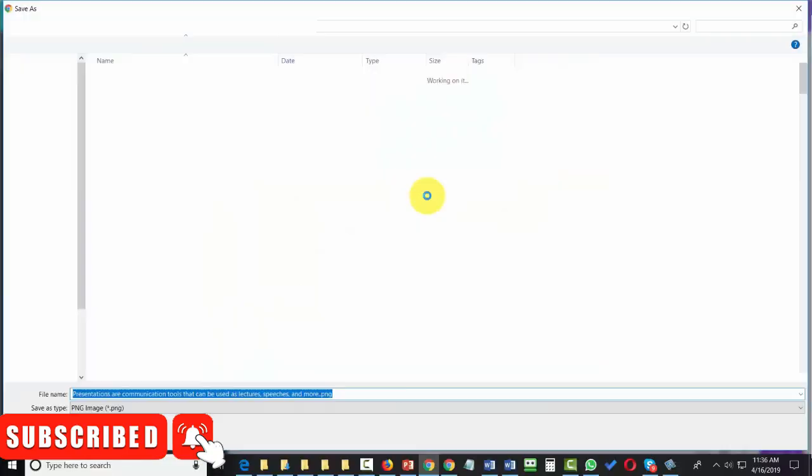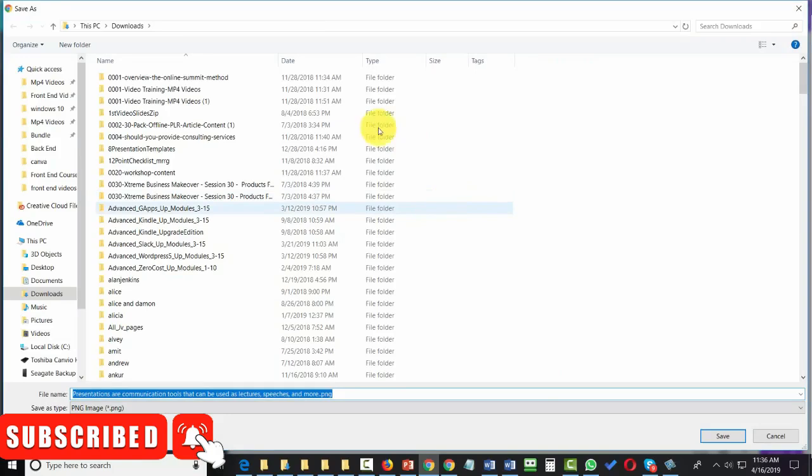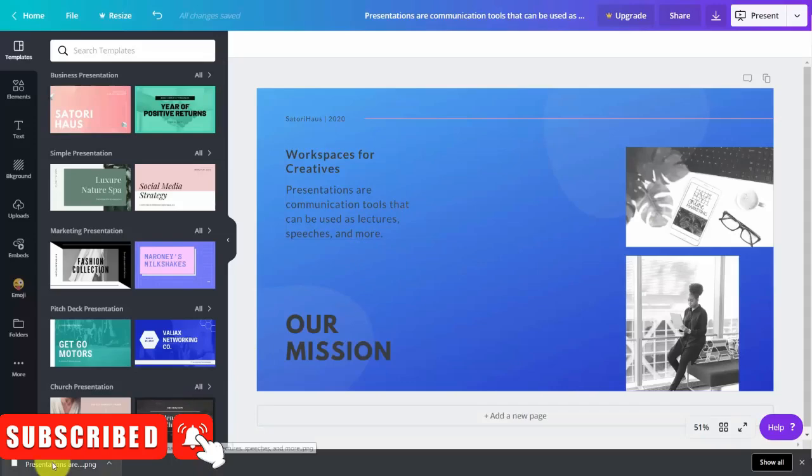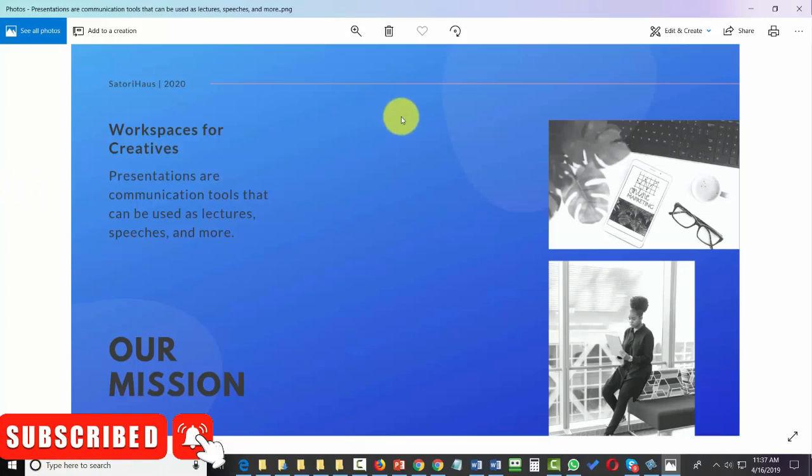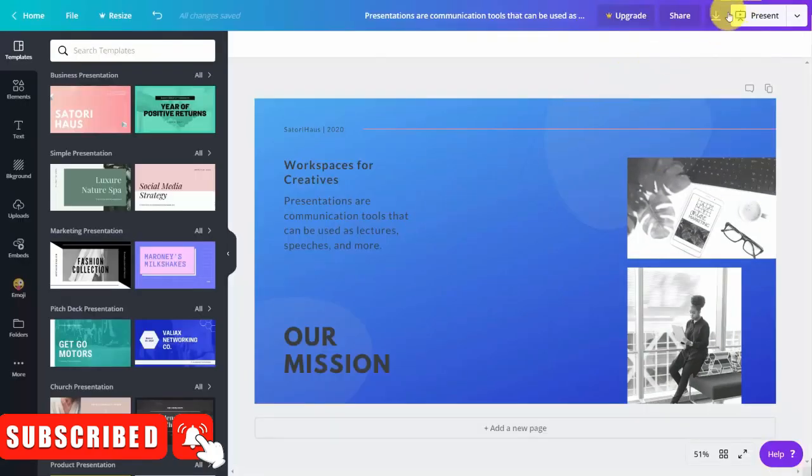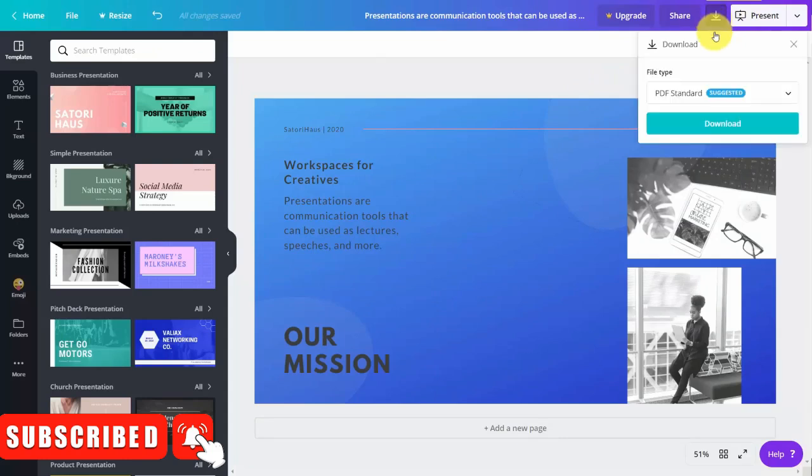Canva will then prepare the design, and then we'll have access to it on our hard drive. And you'll then be able to view the image from your hard drive. And you'll see the image here. As we said, we can also download this image as a PDF. So in this case, we're going to use the PDF standard.